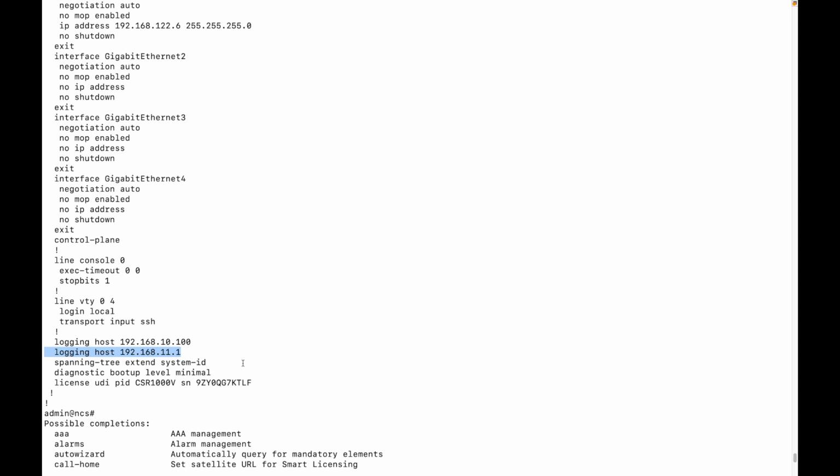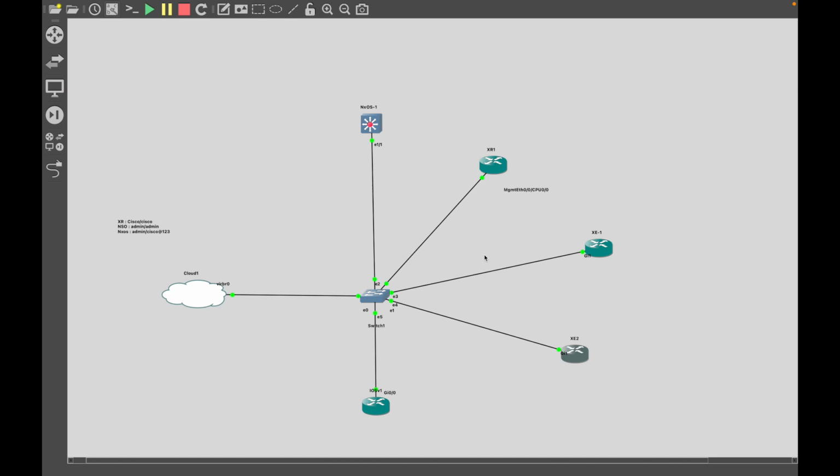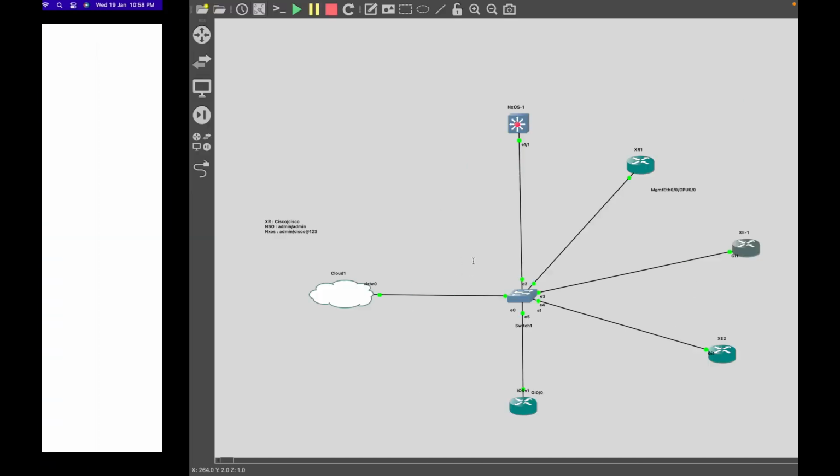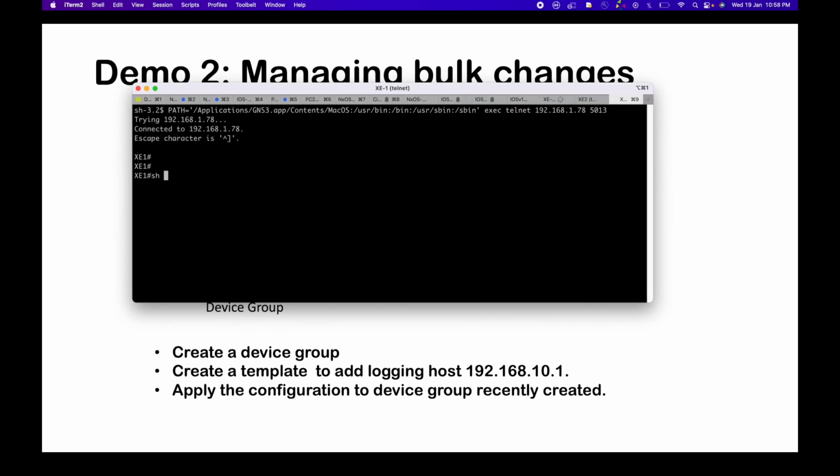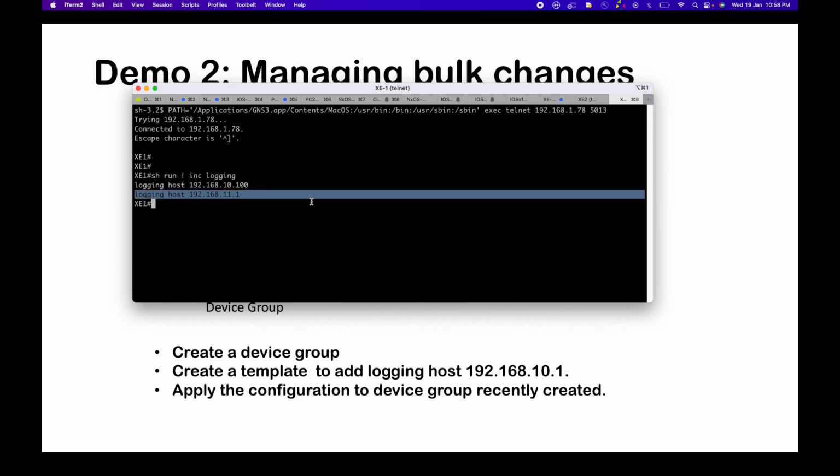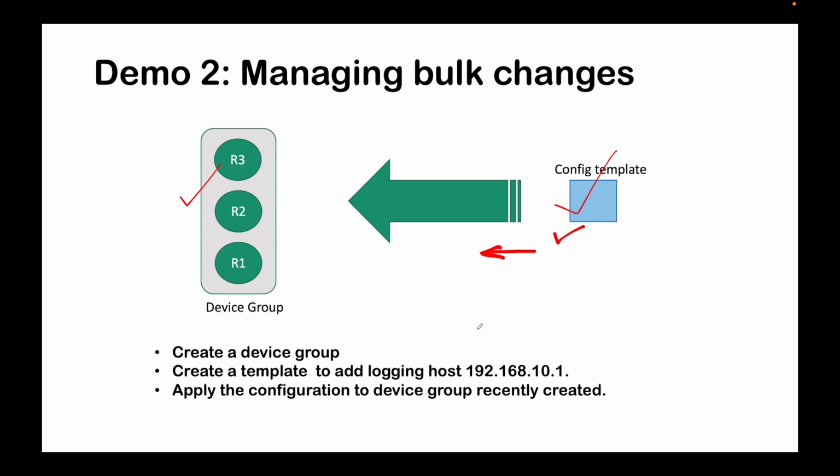Let's check if it is applied on the router also or not. So we will go to the XC1 router and we'll do show run include logging. Wow, so this is also applied here. That's it. I think that was quite easy. In order to do bulk changes, NSO provides a very easy way. Previously it was not that easy.